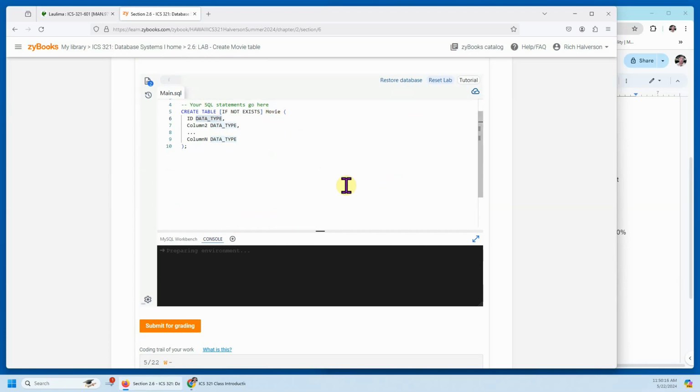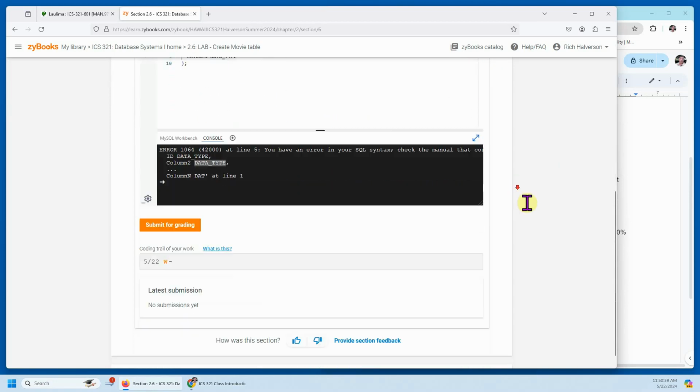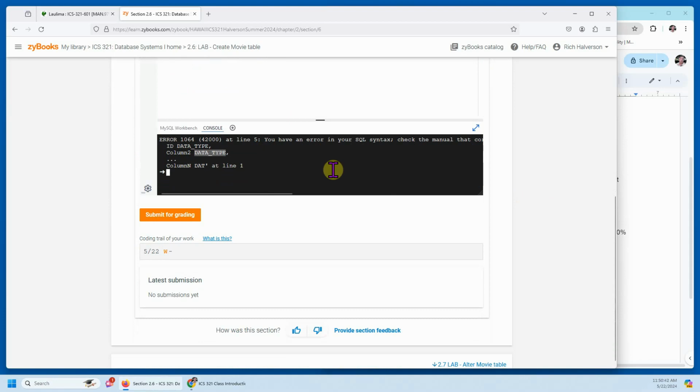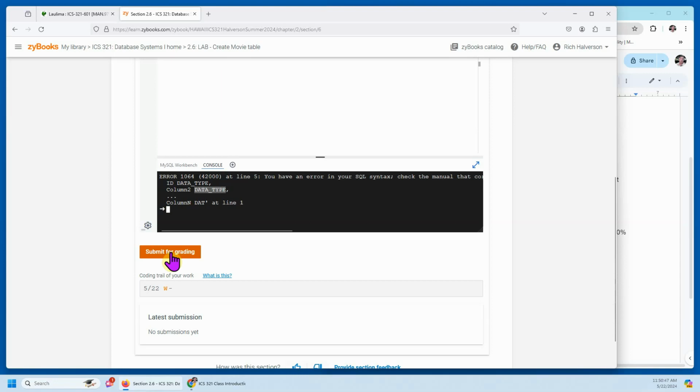It'll execute, and it'll probably give me an error because the problem is that these are not real data types. It's integer or varchar for variable or so on. Anyway, so that's that, but here you debug your statement, and when you're all done, you click on submit for grading, and then that scores it. So that's the textbook basically.